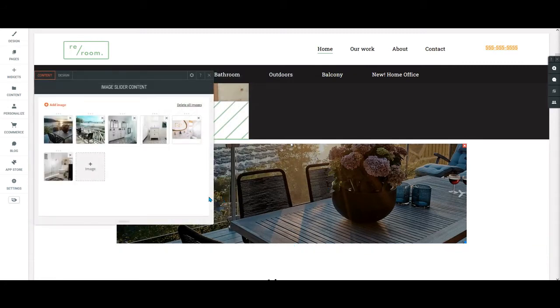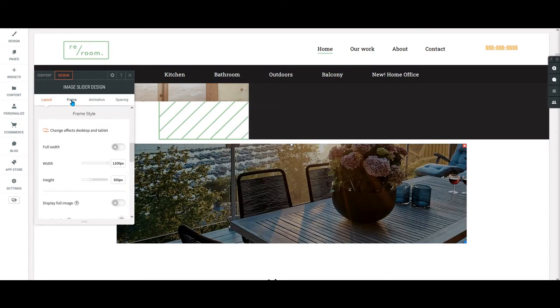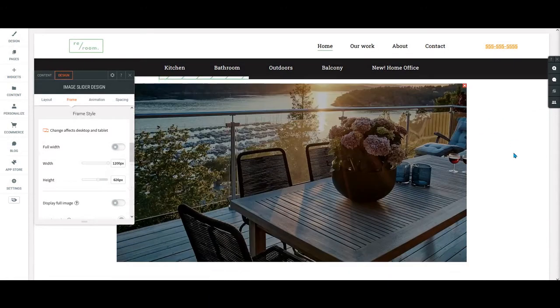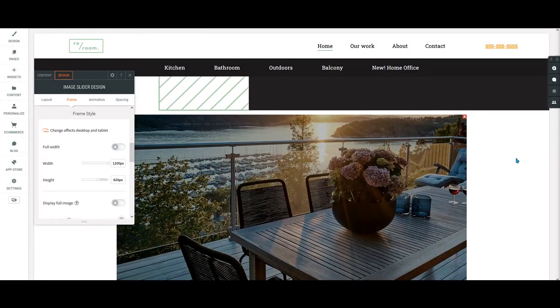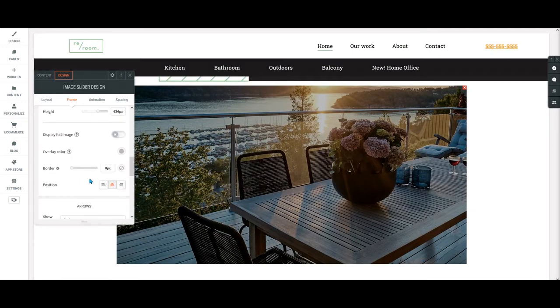Alright, so we can make this wider by going into design, and we can go into frame, and we can say, okay, what is going to be the height of our frame here? We can make that bigger to show more of the images off at this point.